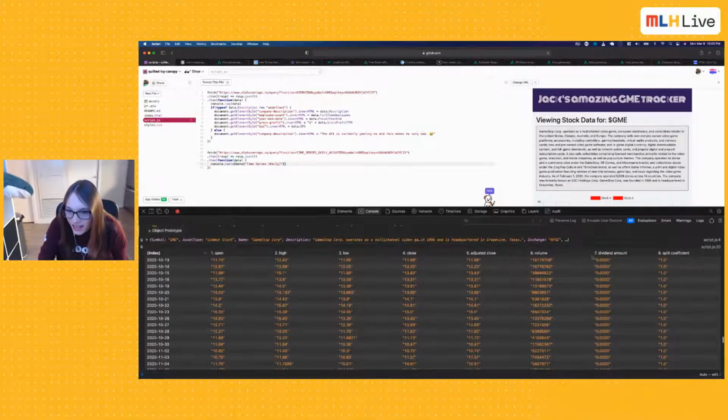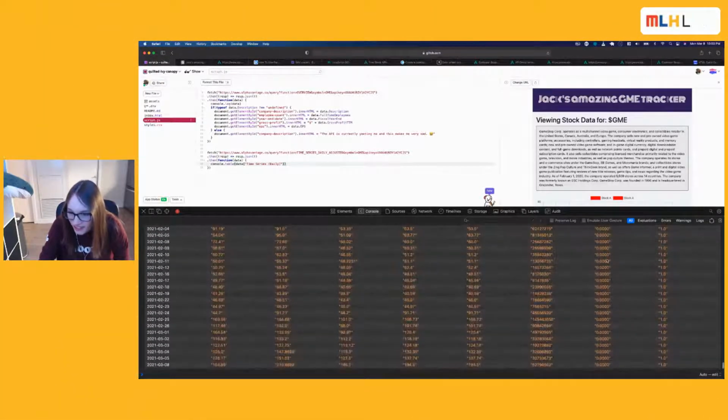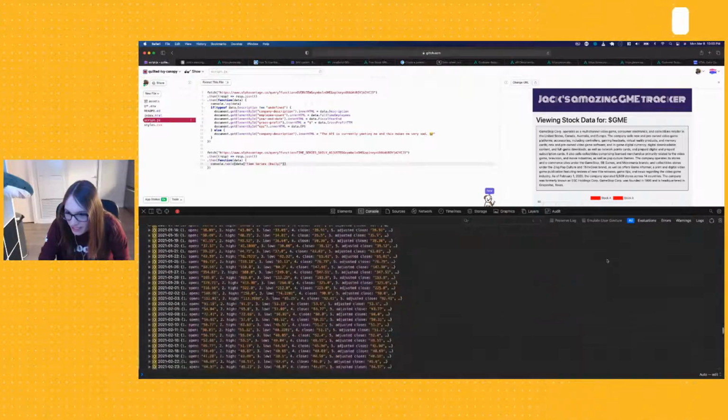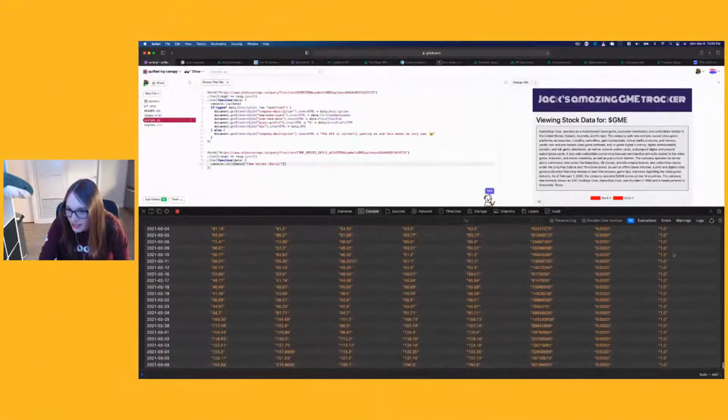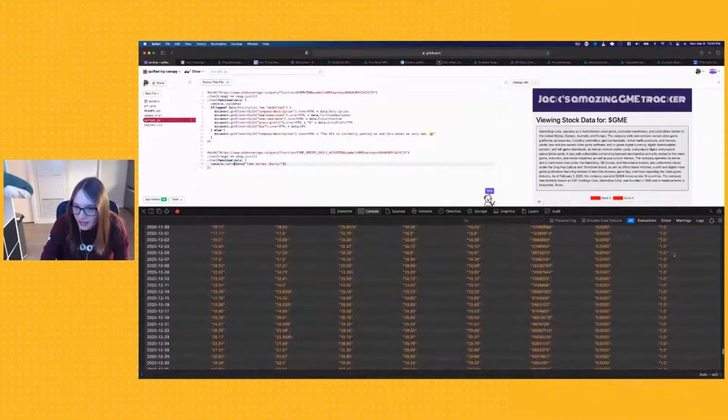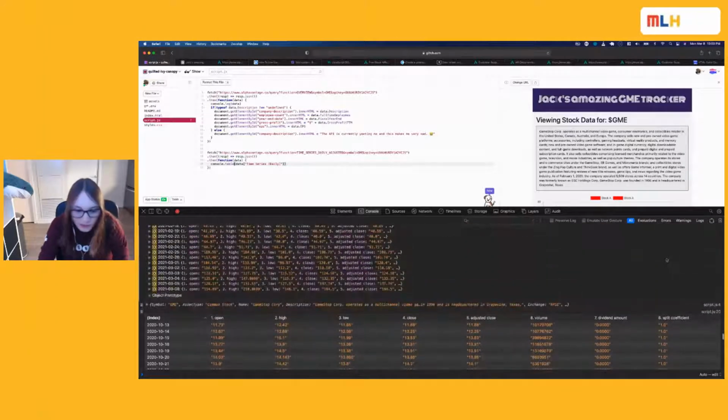So yeah, we can see here now, there's no real point of us displaying dividend amount because it's always 0. And there's no real point of us displaying split coefficient because it's always 1.0.